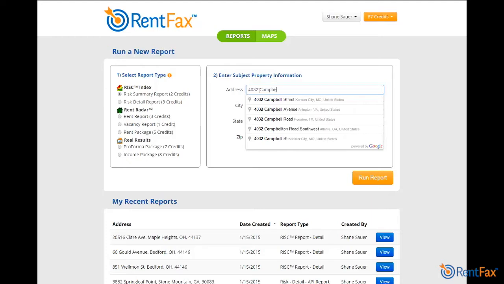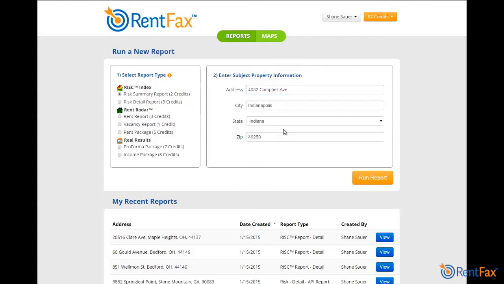that is located in a location that I do not have a map of. So here's an address in Indianapolis. Now it's important to know that to have the map function you need to run a RISC detailed report. So I've entered an address here.